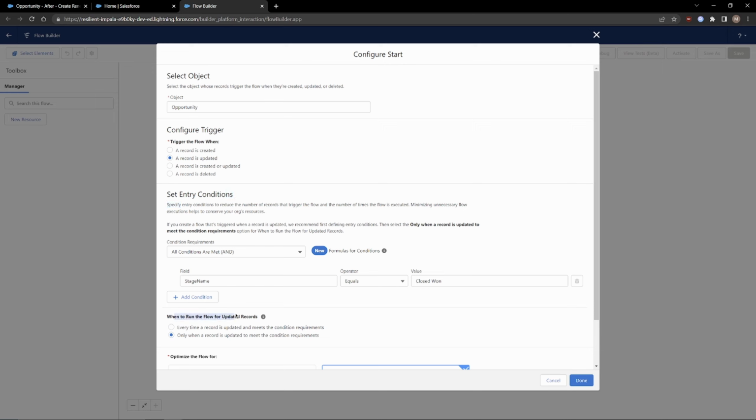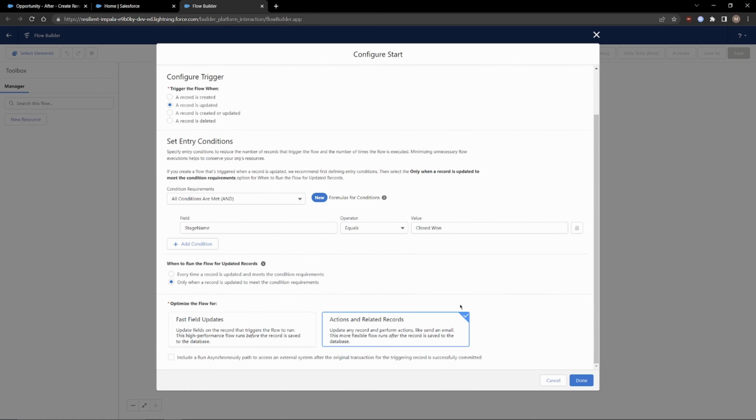And then in this piece, when to run the flow for updated records, we're going to do only when the record is updated to meet the condition requirements. The next piece here, optimize the flow for fast field updates or actions and related records. So this is really just before save or after save. You'll even see it in here in italics, so before or after. For this flow, we're doing after because we're touching multiple objects other than the originating opportunity that we're working with. But if you were just doing same record updates, you would choose before. And we'll touch on the difference between these two and some use cases for this in a later video.